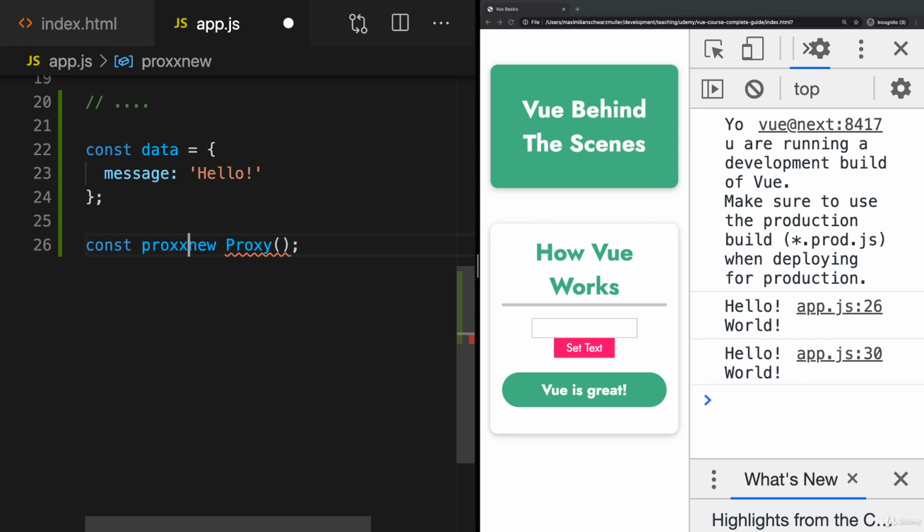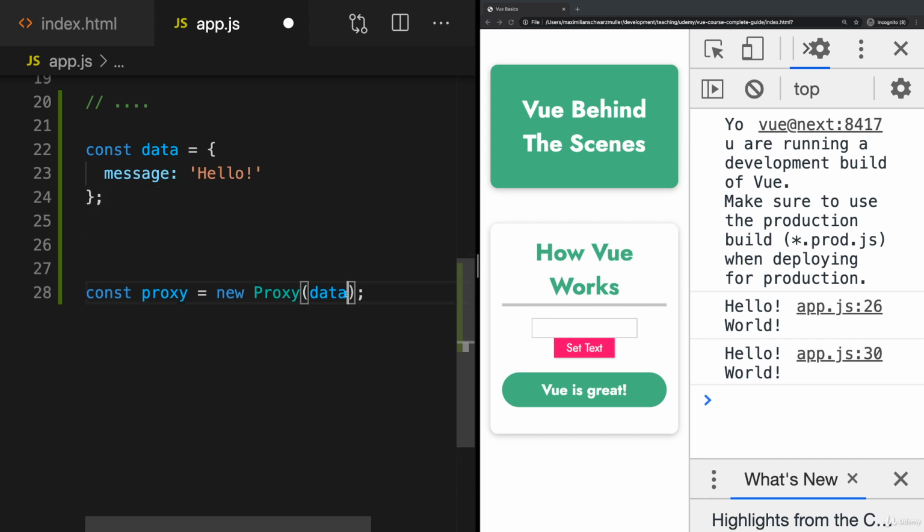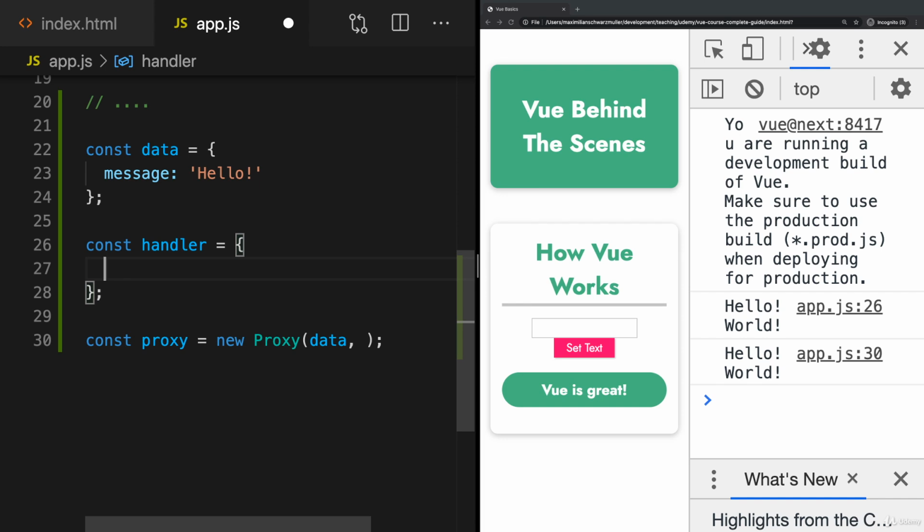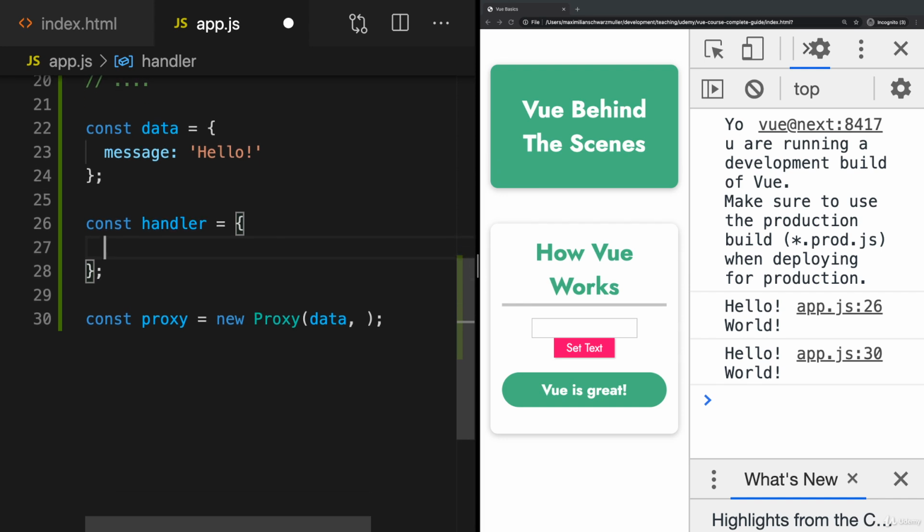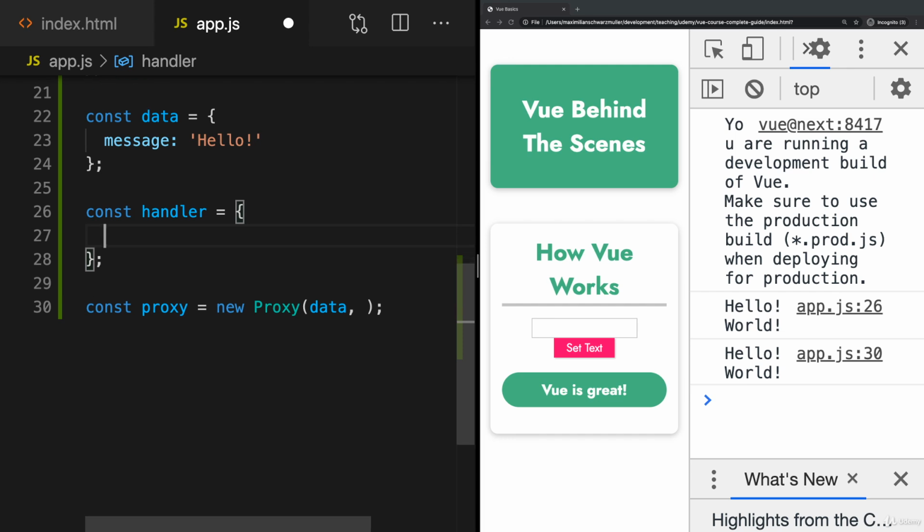Now we can store that proxy in a constant, and this proxy wants the object it should wrap, in this case, data. But it does not just want this. Instead, it wants a second object as a second argument, and that will be an object full of handlers for that wrapped object. Now I'll come back to what that is in a second. Let's first of all create such a handler object here. This handler object can now use certain features. It can set up so-called traps, which proxies support.